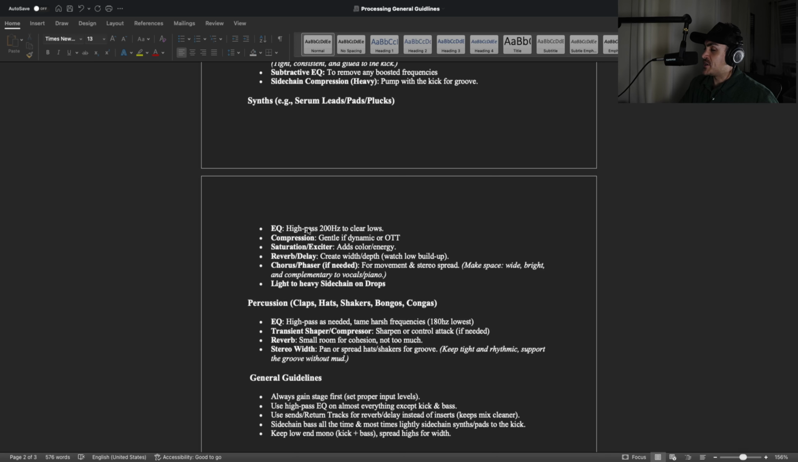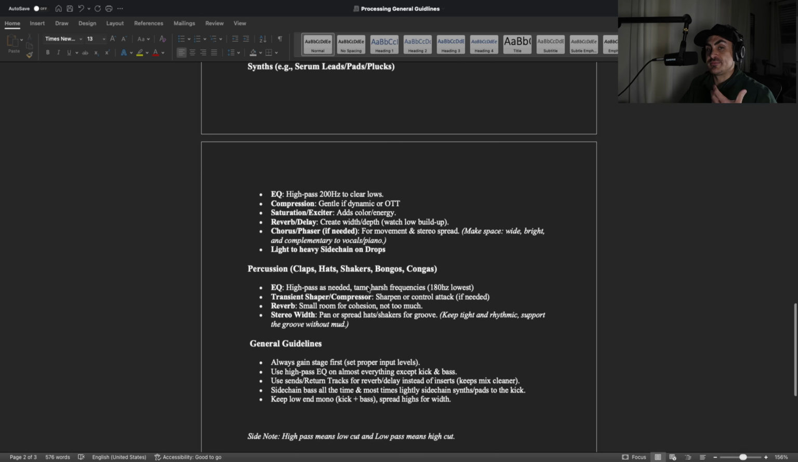Synths, these are like Serum, leads, pads, plucks. Very similar: get rid of unnecessary low end, compression or OTT depending on your desired outcome. So it could be gentle, or a saturation, right? Get some color, some energy. And then obviously reverb and delay, chorus and phaser if you need that. And then light to heavy sidechain on drops depending on what you'd like.